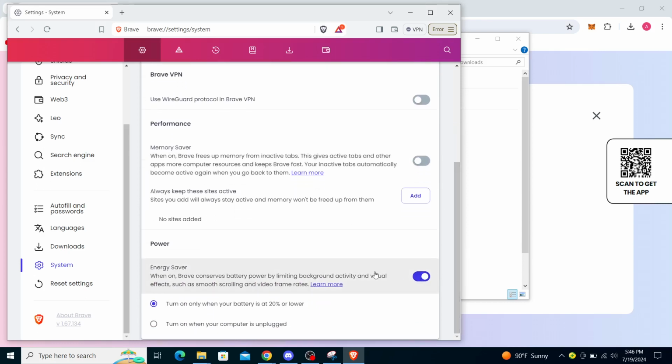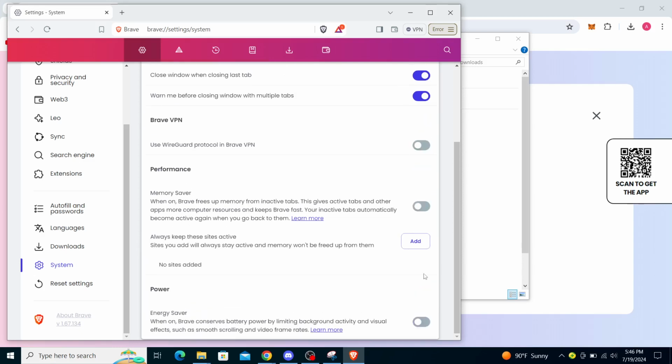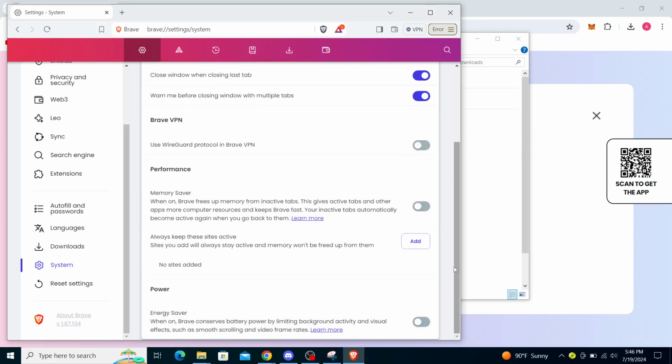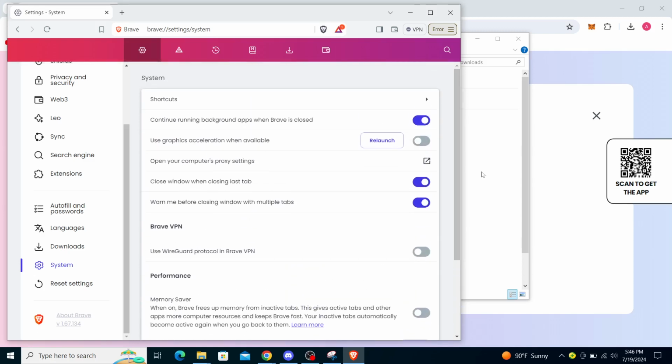And this is an energy saver here. When on, Brave conserves battery power by limiting background activity and visual effects such as smooth scrolling and video frame rates. You can turn that off and on in order to better your experience with Brave browser. And you can see there are settings underneath. So you can do it through here.